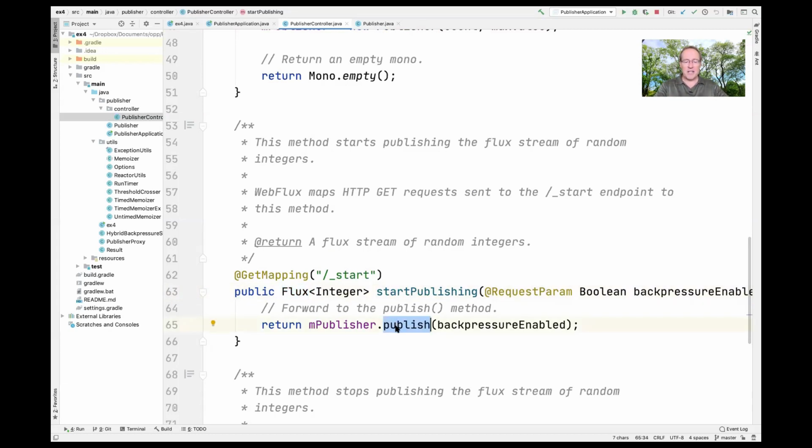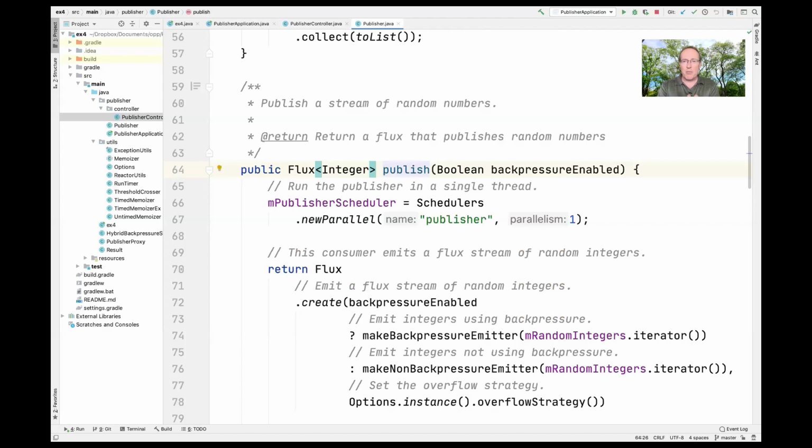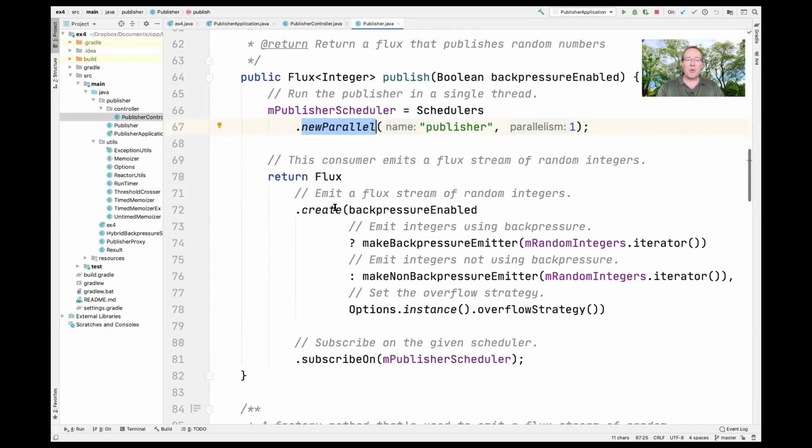We pass in the back pressure enabled Boolean, which is passed over from the client, and that's going to select the type of emission strategy we use. So first thing we do is we're going to give ourselves a new scheduler. So this is going to run in the background on the server, on the publisher microservice. And then we're going to go ahead and make the appropriate emitter. And it's either going to be a back pressure emitter or a non-back pressure emitter.